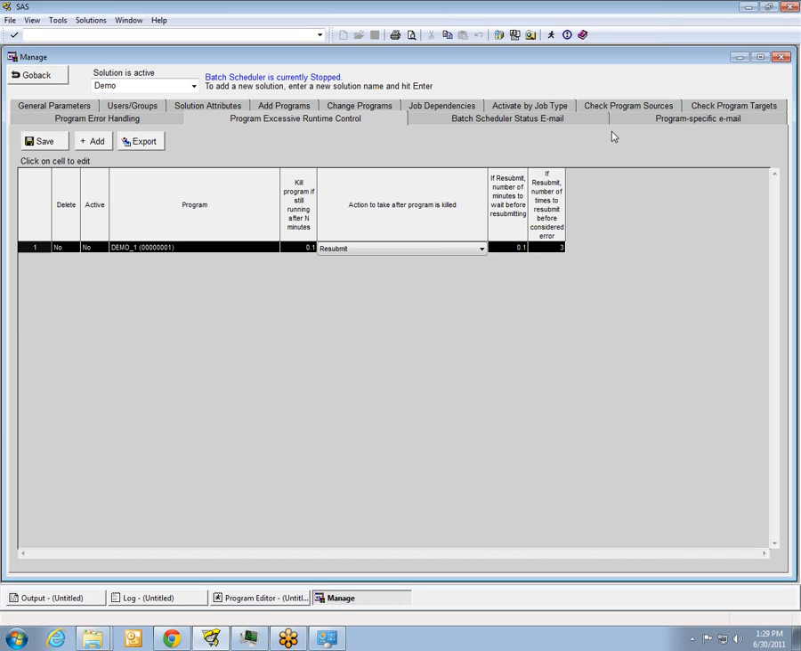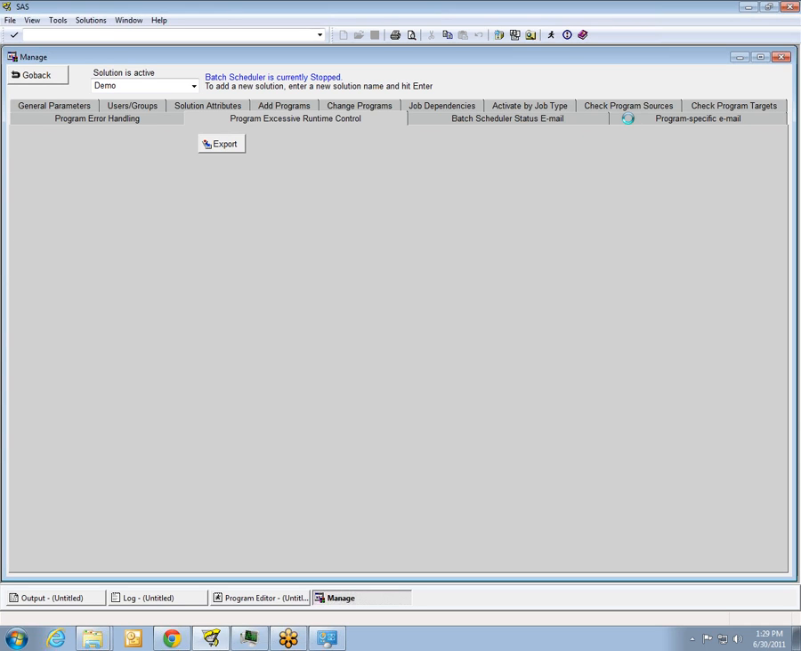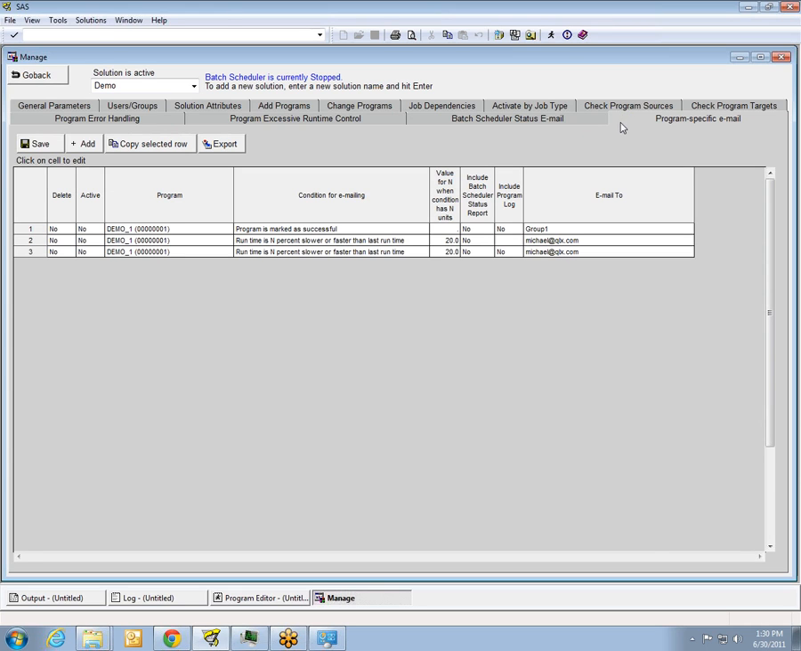Program-specific email. I'll come back to that, because email is very important in any kind of scheduling process. You want to be notified when things happen, when things are in error, when things complete, stuff like that. Okay, so here this is programs. You can have a general email, which I'll show later after this.